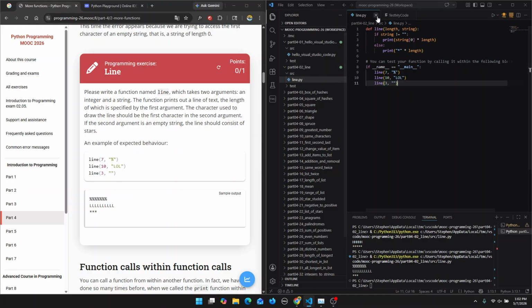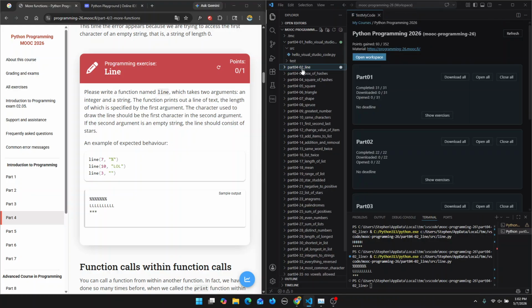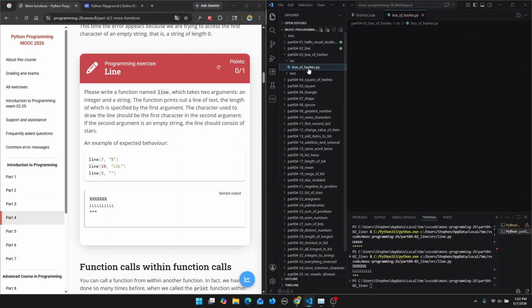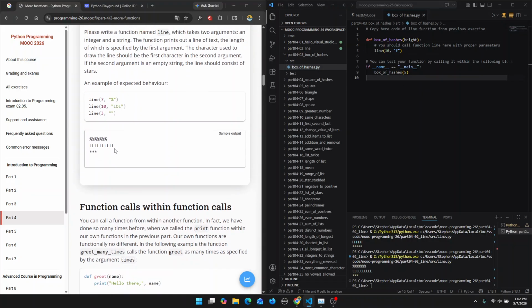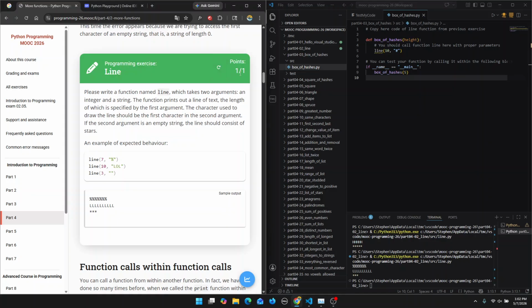And we can go ahead and also close this file, collapse this folder, and go ahead and open the next exercise, exercise 3, box of ashes. And let's continue reading the instruction. Actually, in fact, if I hit the refresh button here, we should see that we got credit for it. So there we go. Congratulations.